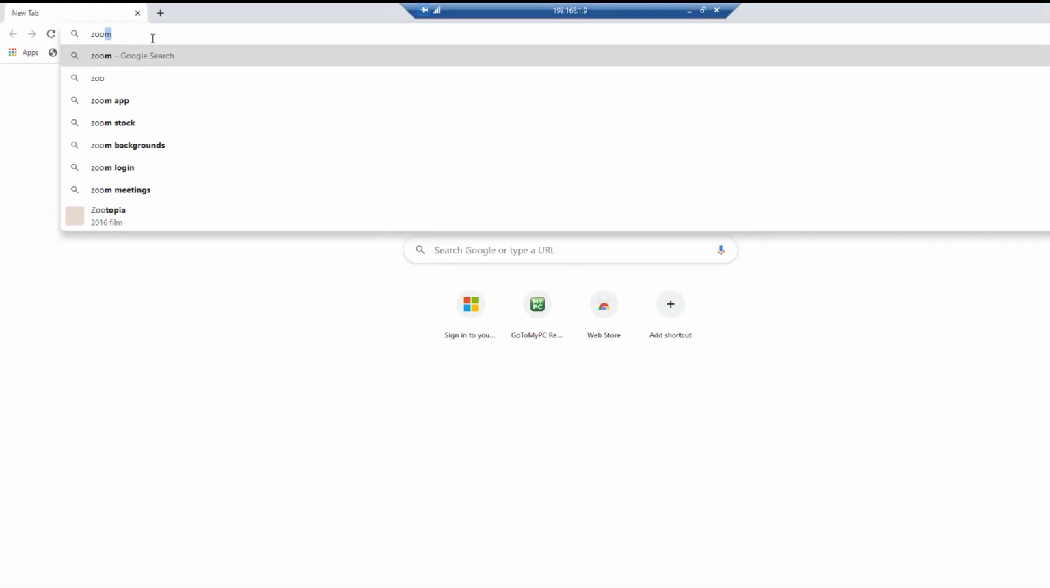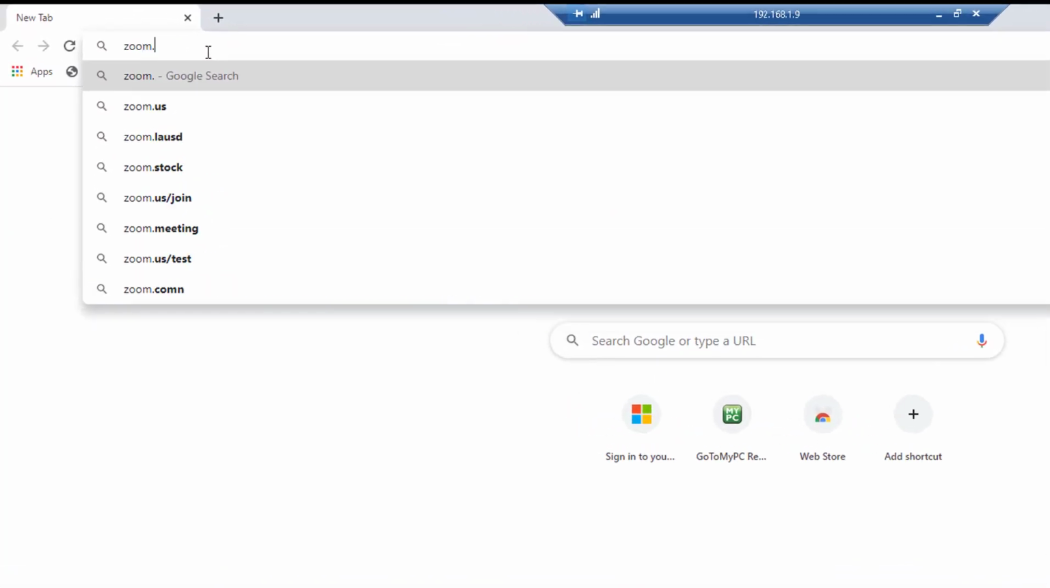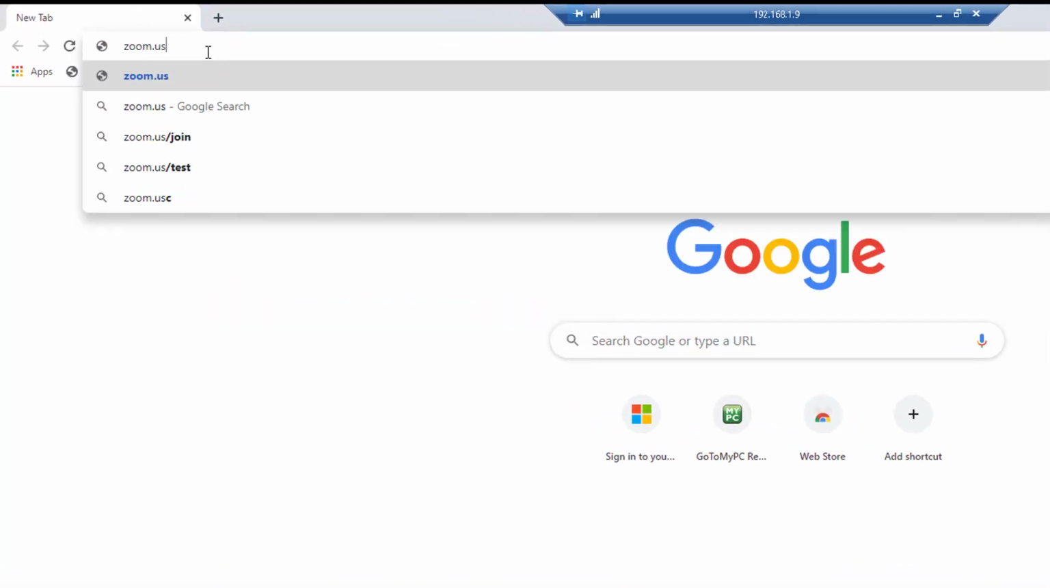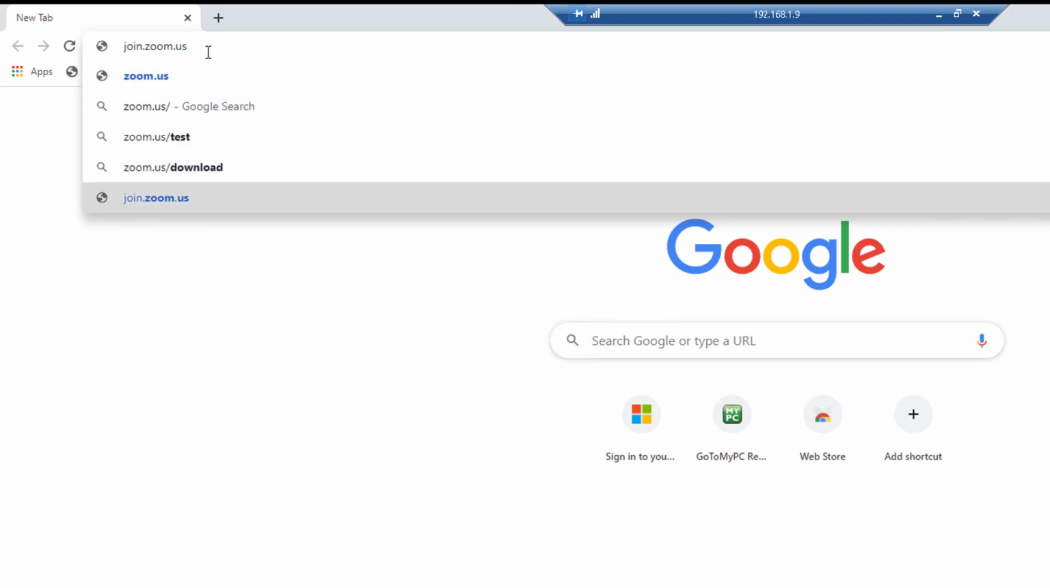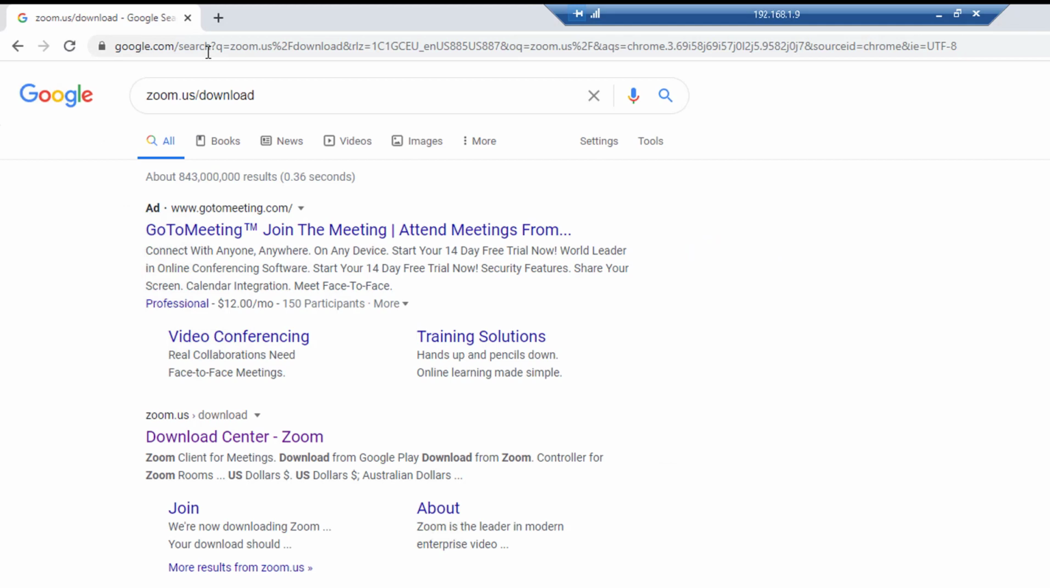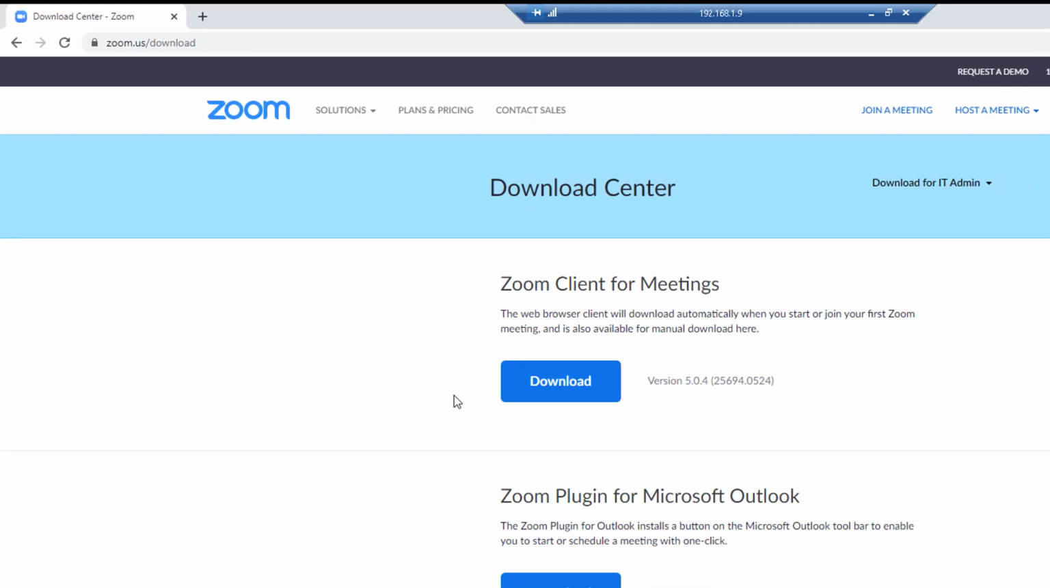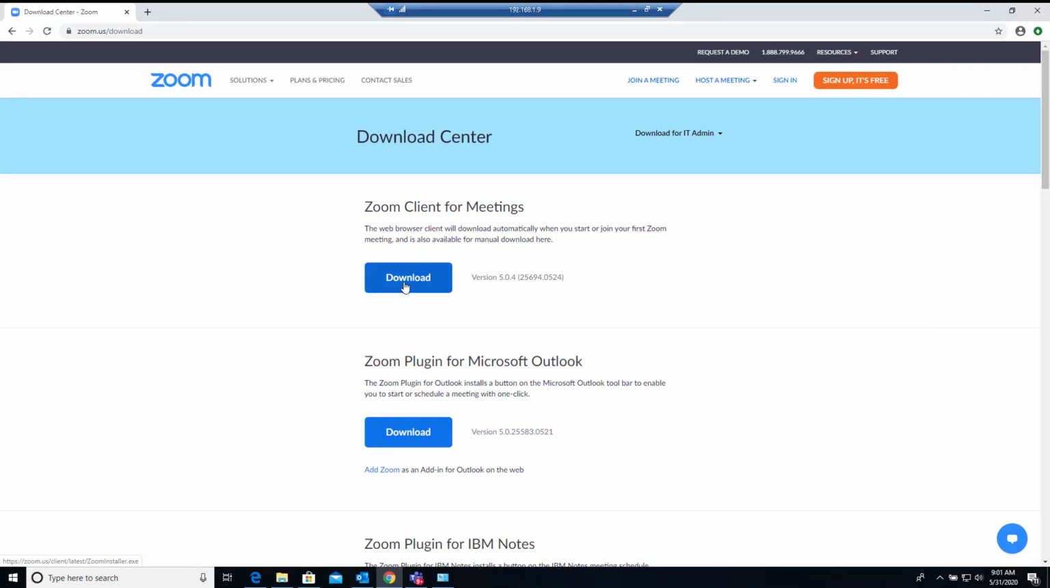zoom.us, if you live in the US, and then download. Click on download Zoom. Under Zoom Client for Meetings, click on download. As you can see here, Zoom has been downloaded. Now just click on it.